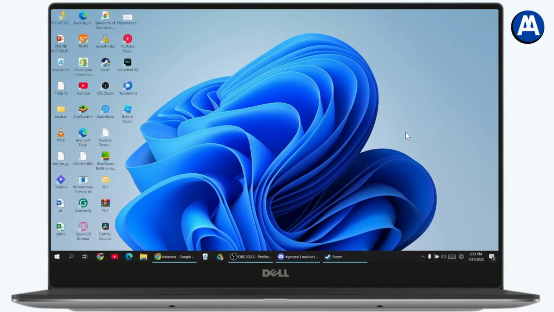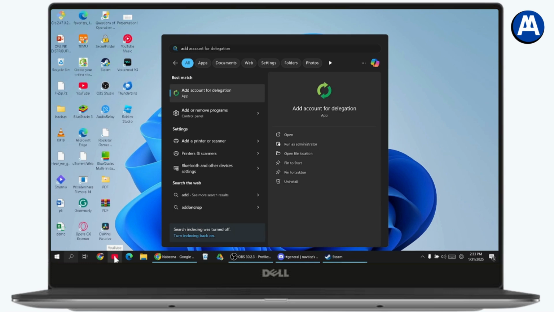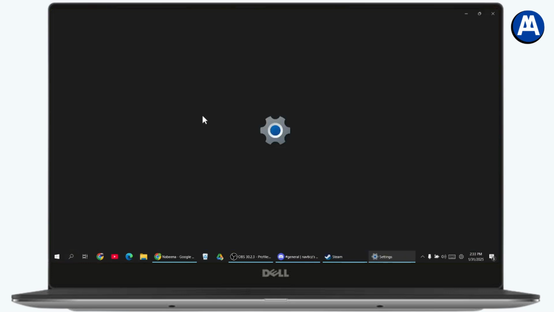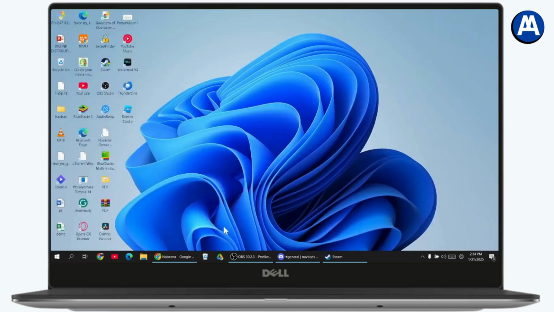So if you want to fix the Roblox not launching problem, then what you need to do is simply go to your search, and in the search you need to search for add or remove programs. Click on the option under your control panel, search for Roblox, and once you find Roblox, just click on uninstall. Go to the right side which has the three dots and then choose uninstall. Once you've selected uninstall, you can go to your Microsoft Store or your browser and install it again. After installing, your problem might be fixed.